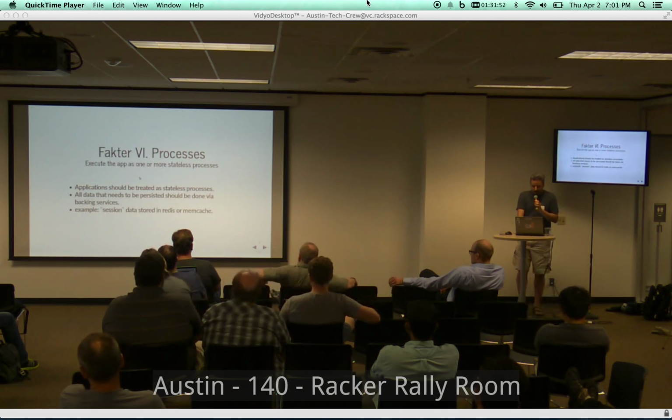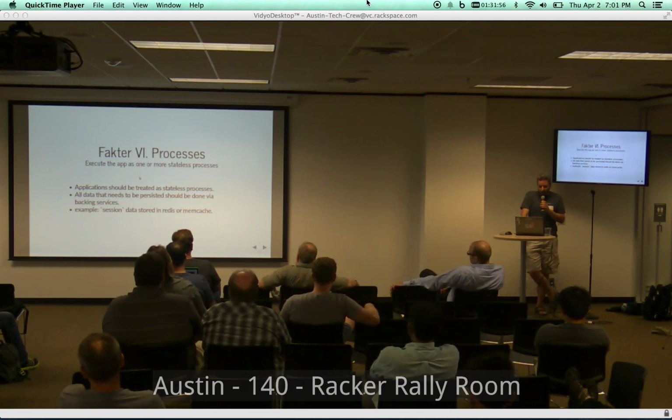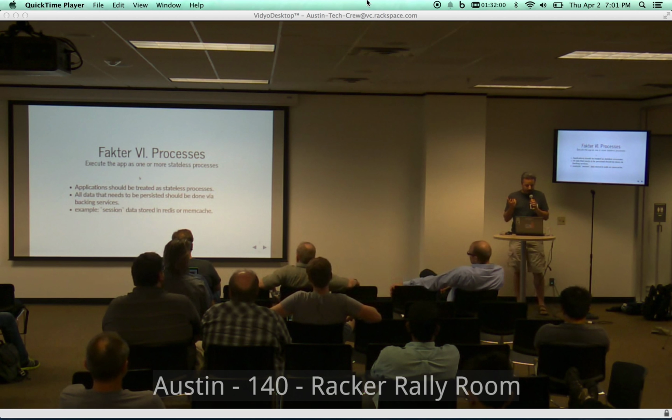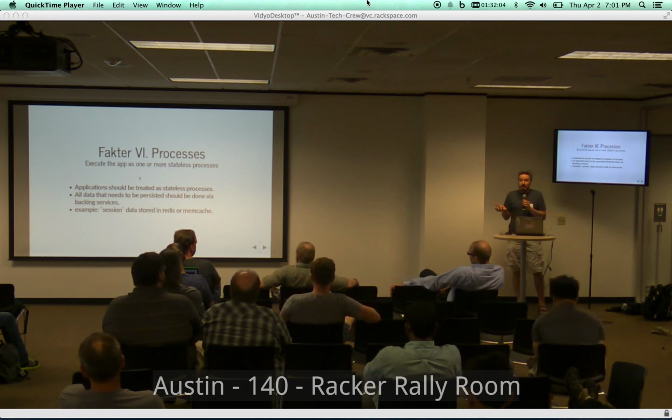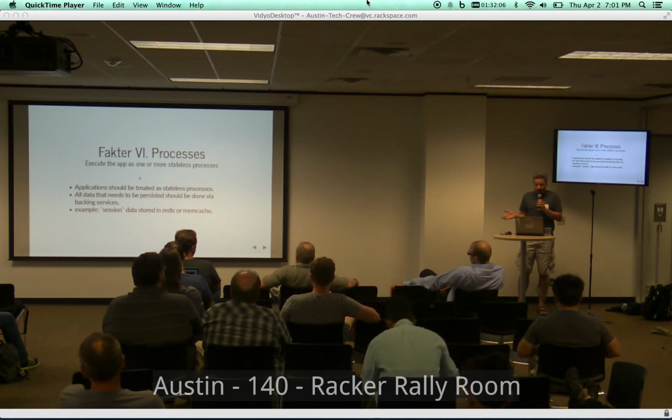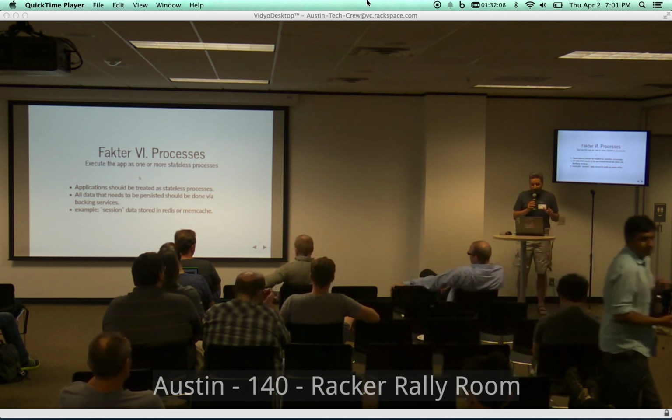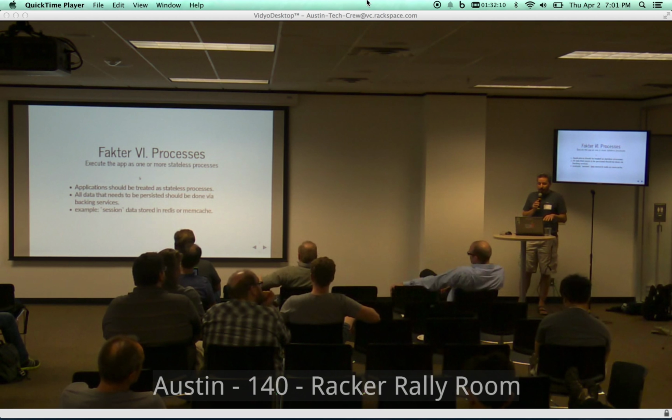Our 6th factor is basically saying processes are kind of the important thing, and your application should be treated as stateless processes, or in this case, stateless containers, which we talked about a bit. So you want to make sure that you're not saving any state at all, with a few exceptions, to disk by the application, to disk inside the container, that is. But rather it should be sent to a backend service.